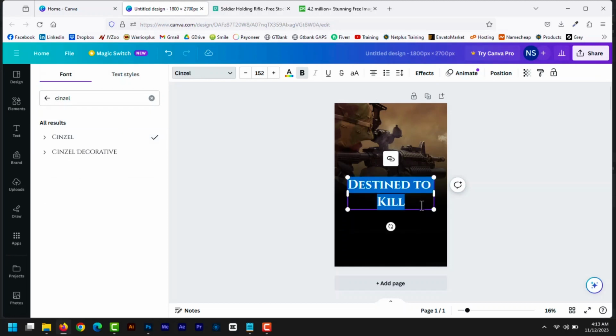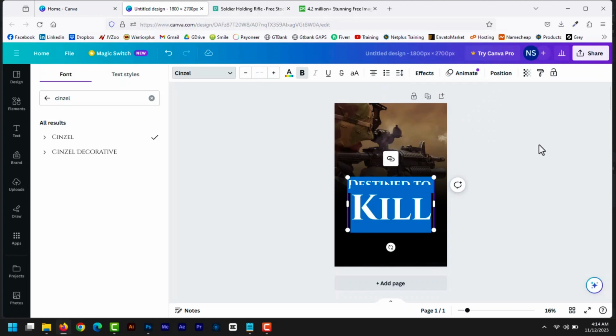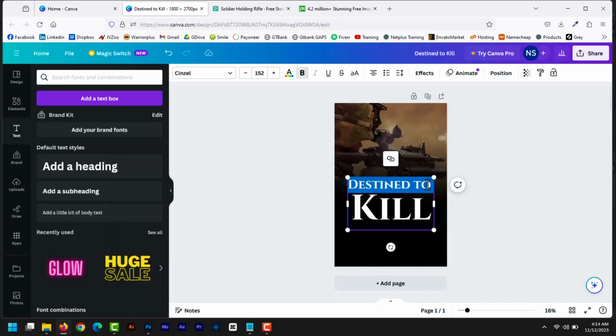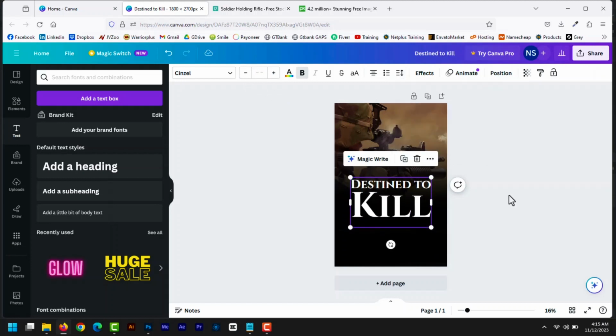Align the lower text and let's make that bigger. Make it bigger to match the width of the first line. Now adjust the spacing. Maybe reduce the size of the first line and then adjust the spacing until it looks good. And now I think it's okay.